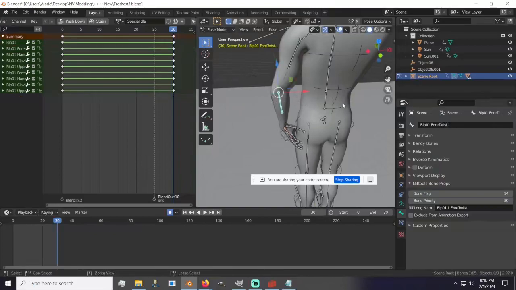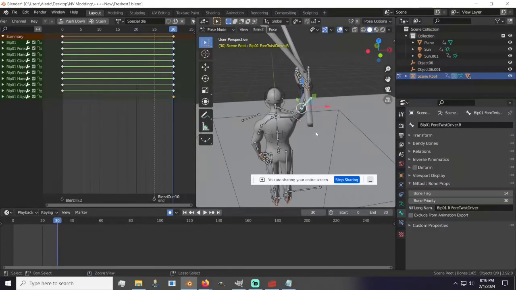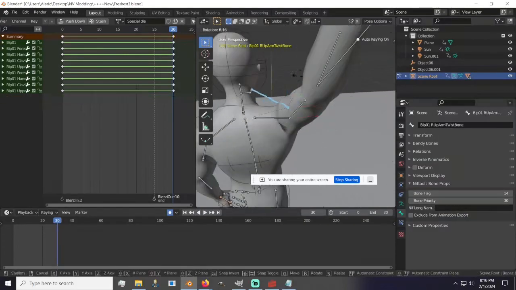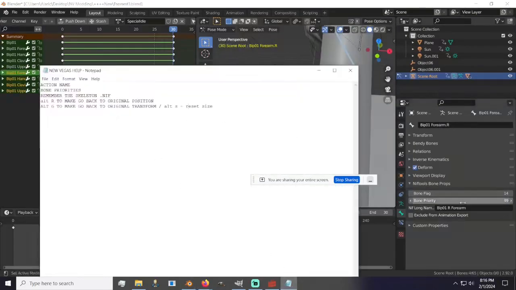In fact, I'll probably just end up deleting these. I don't really know. They're here, and they're here. It'll just make your rig look stupid. I think they're holdovers from Oblivion. But here's the bone priority. Remember, again, bone priorities. Always remember that.